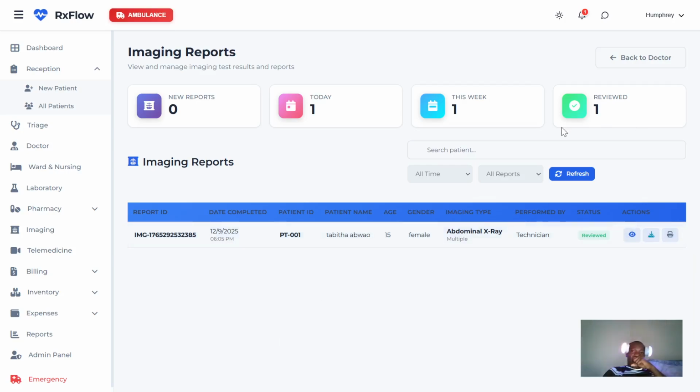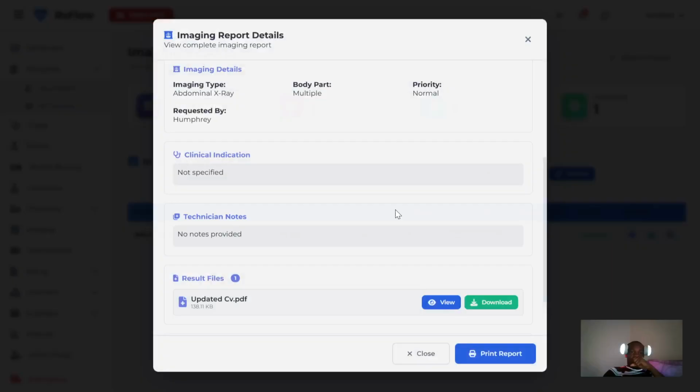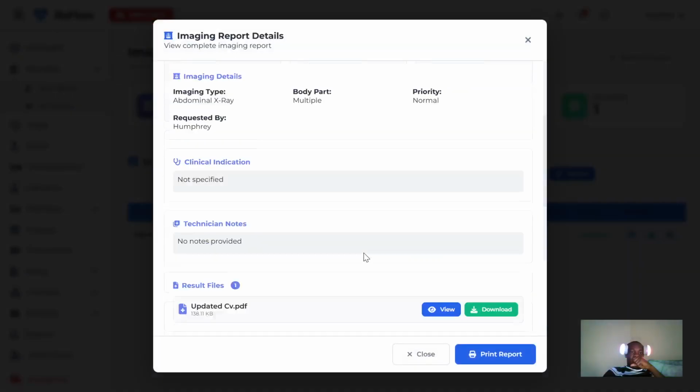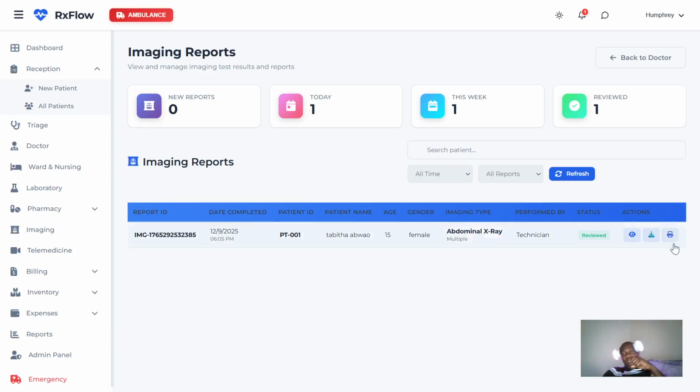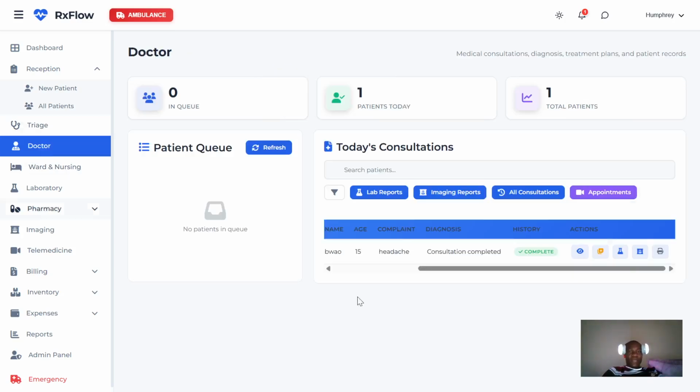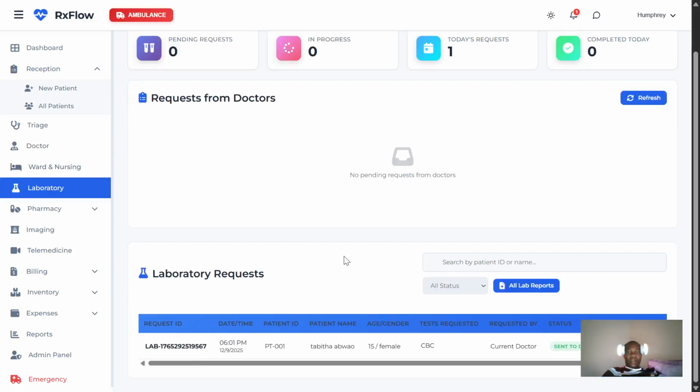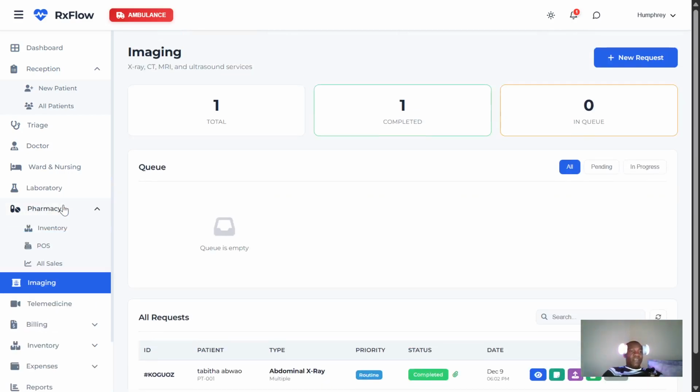So here we'll add note. We'll add a note button for doctor's note. The other thing is, okay, I've shown you guys how that is done. So the imaging, the other thing is the pharmacy module.